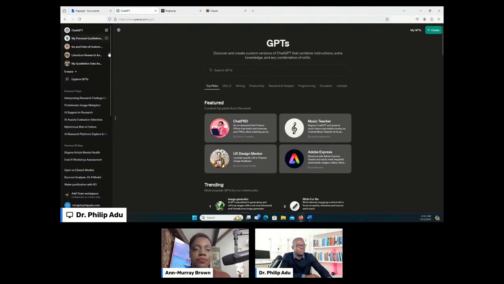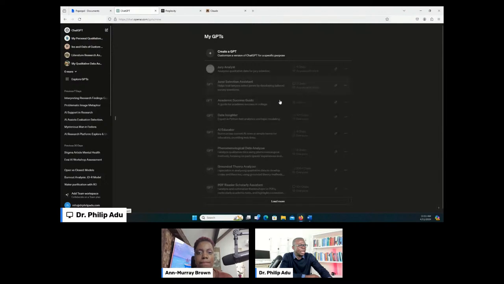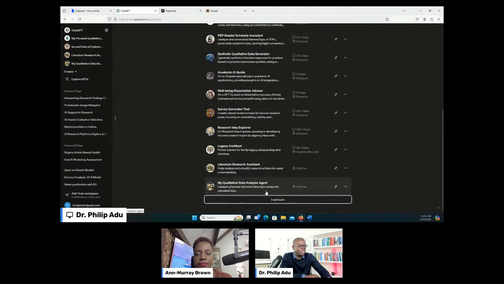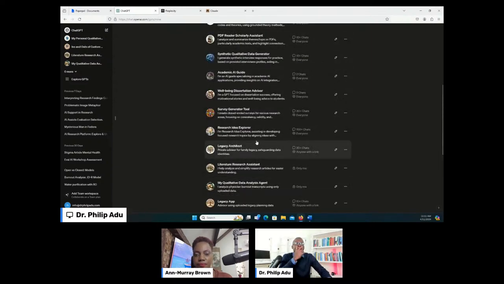When you go to explore, and then you can go to my GPTs, these are a list of the AI tools I've created under that. It's so simple to create your own. Now we are moving from generic AI tools to AI agents, customized AI that knows a little bit about you, knows what you want, and can provide you what you ask for, right?